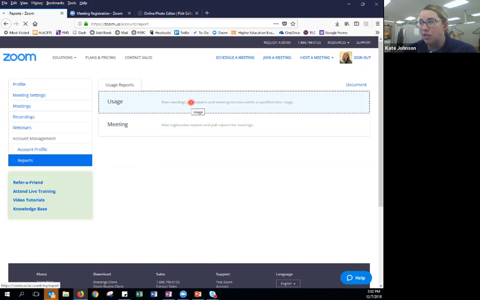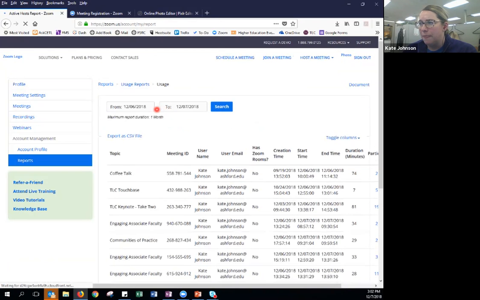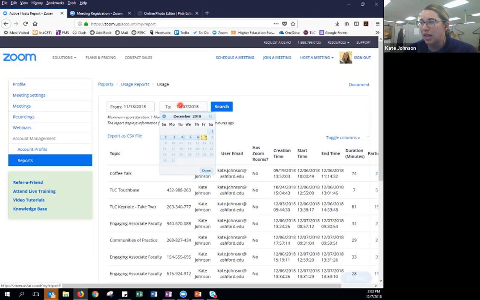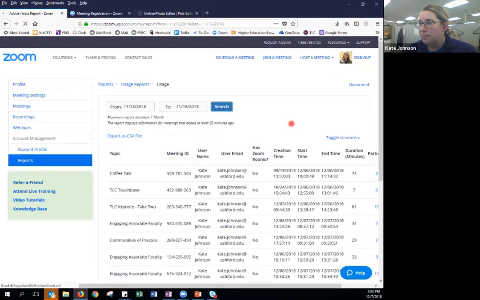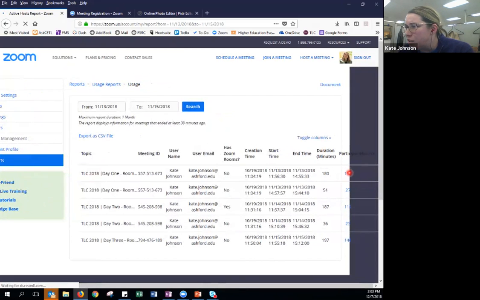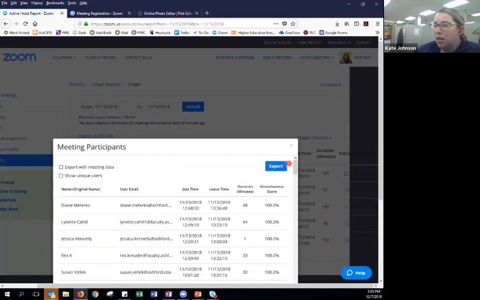The other option is usage. You can pick the time frame that it happens. I'm going to use the time frame during TLC because I know I for sure had people who registered for those. And then over on the right, for day room, we had 111 participants.